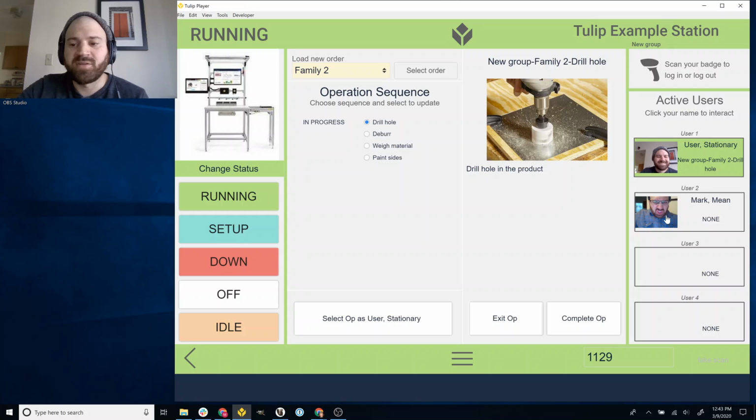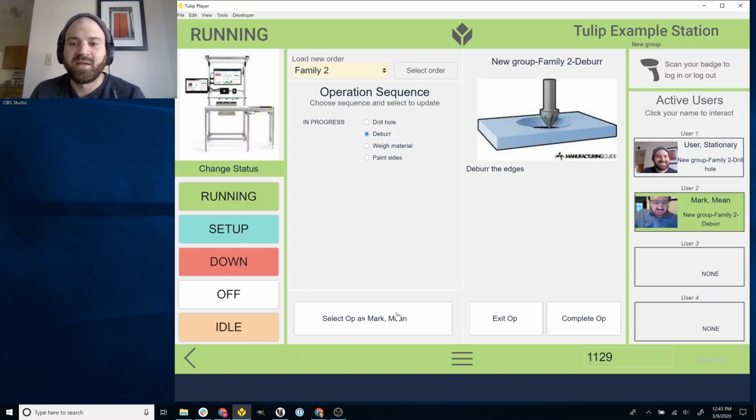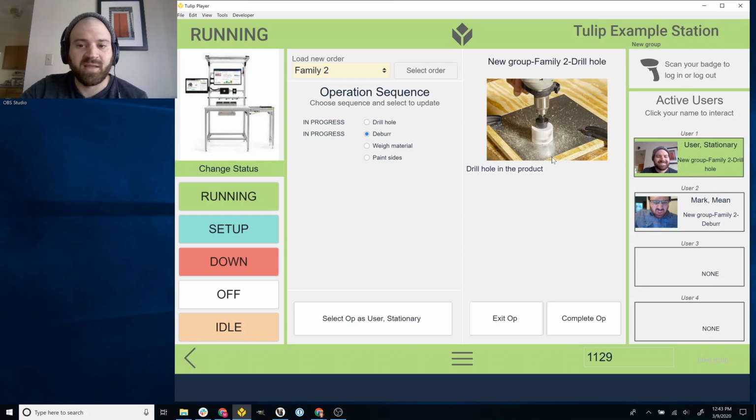And let's say the other user recognizes that the drill hole is in progress, and they're going to start the deburring process. So they're going to log into this. And now you can see at a glance what the associates are working on, and the associates can walk up to the screen at any time and click on their image, and they get information regarding the work that they're performing. And they can also complete this operation. Or maybe they can leave for the shift. So maybe this person's going to leave.